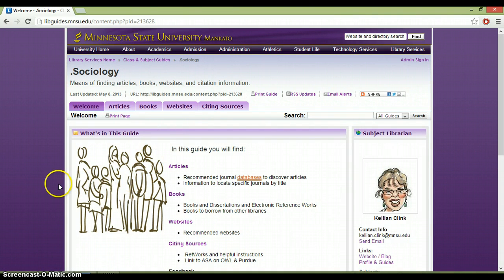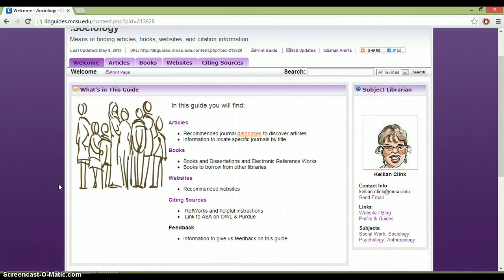In this guide, you have all kinds of options available to you. You have article options. You can find books on this. There's a list of recommended websites that could be very, very useful. And then, of course, citing sources.